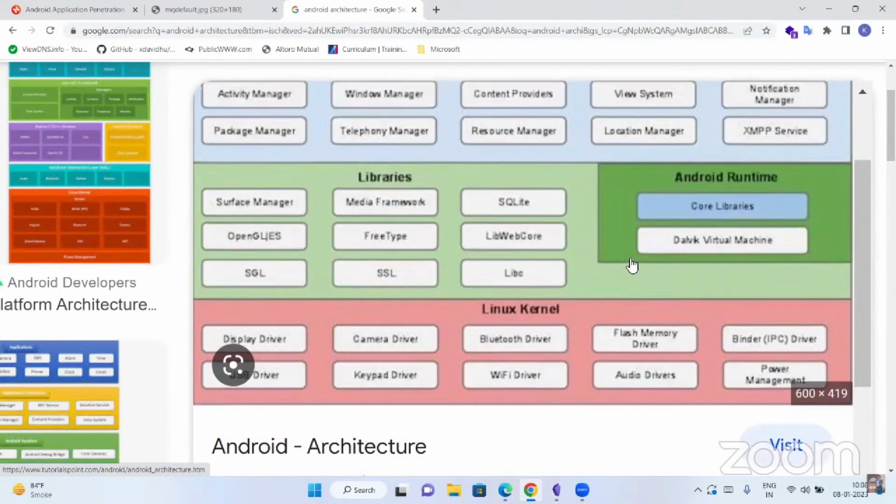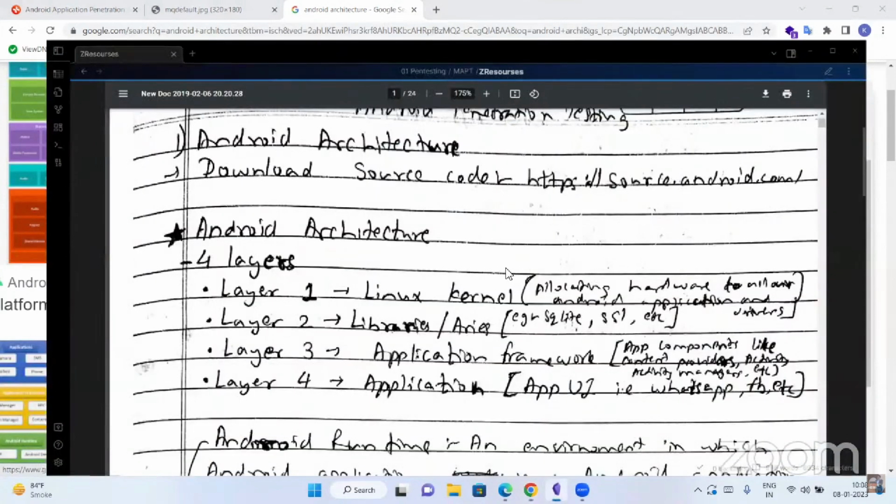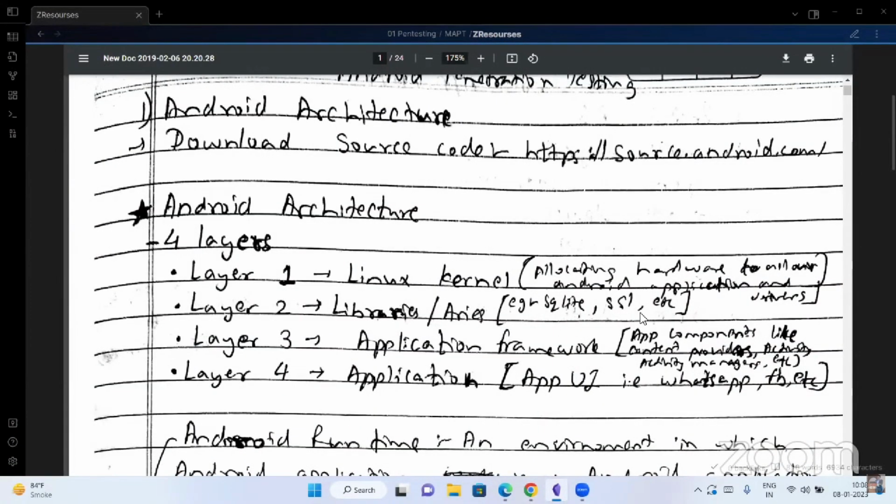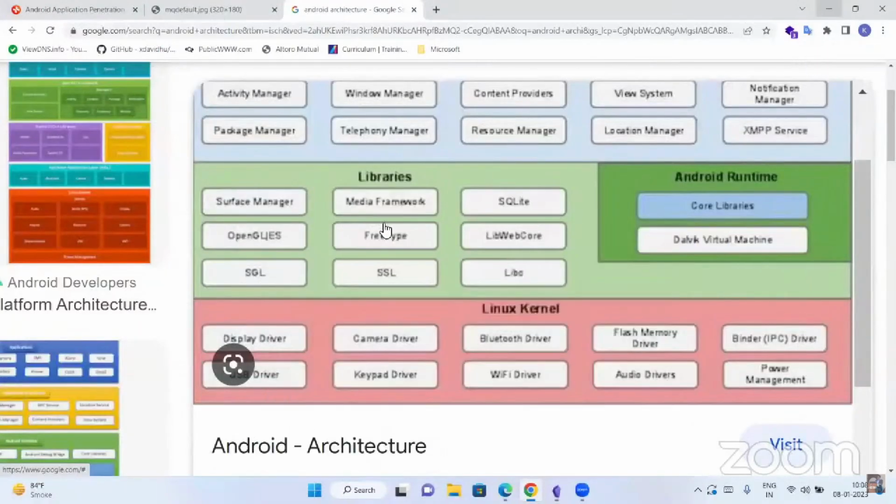So then come the libraries. What are example libraries? SSL, SQLite, and various other different kinds of libraries. All these libraries come under the second part. This is component number two, layer two we can say.